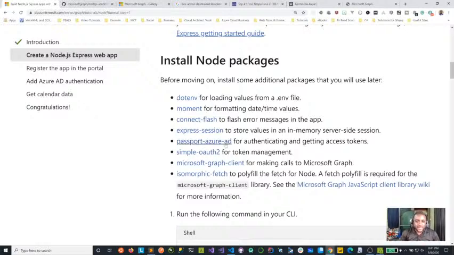Now there's passport-azure-ad. This is built on top of the Passport.js library, but this one is specific for Azure AD. It has all the functions and methods for you to call into Azure AD and the Microsoft Identity Platform. And then simple-oauth2 for token management. And then we have the Microsoft Graph Client.